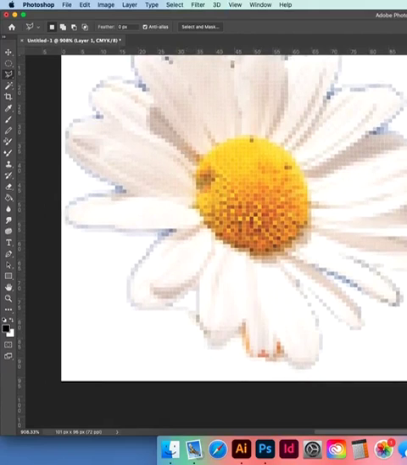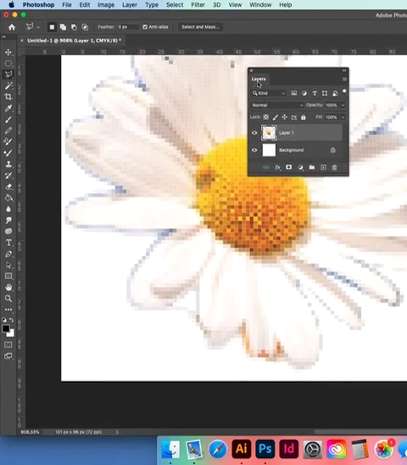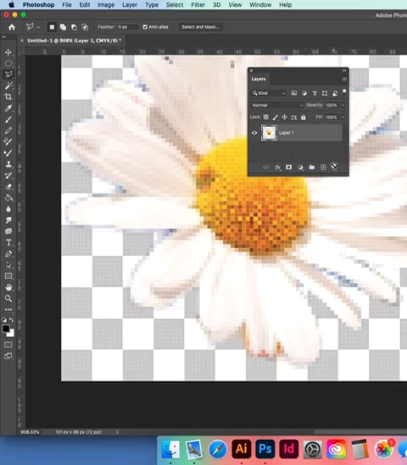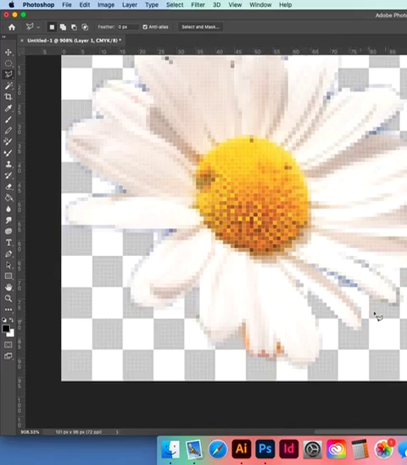We've got a white background in our layers. So if you just go Command D to deselect that last bit, drag that into the rubbish bin, and you'll see that there's a checkerboard on the back.